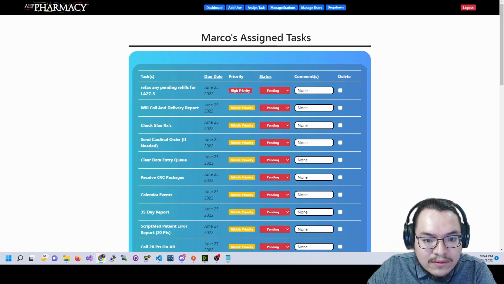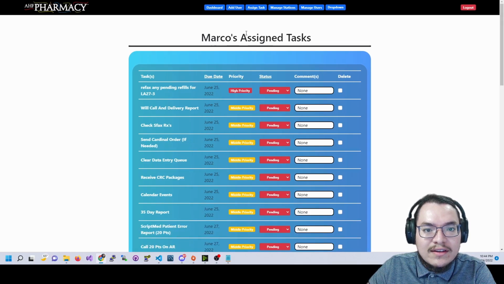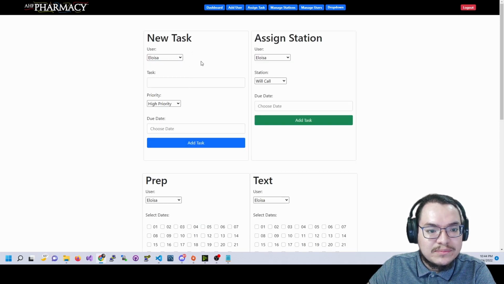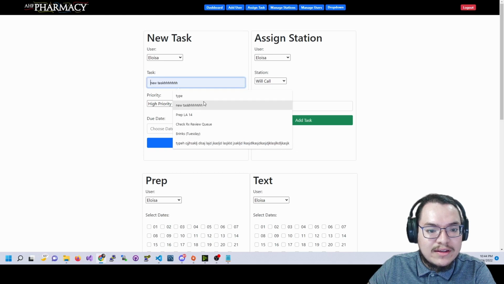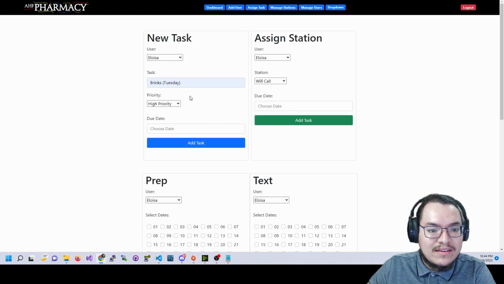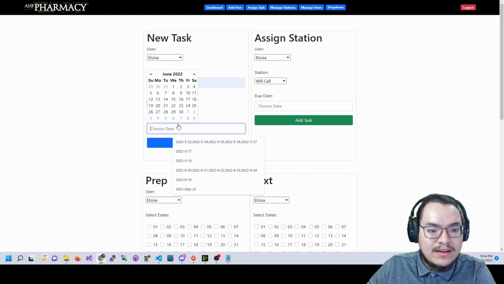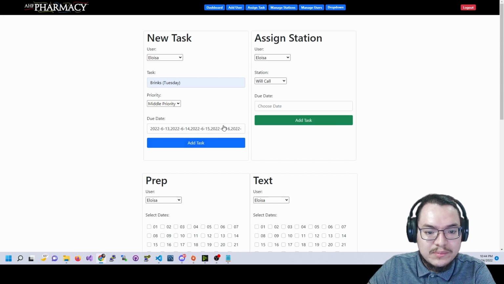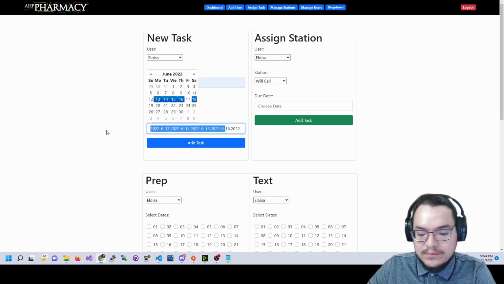Now I'll show you how to assign a task to a user. All of our users are listed here. We could type in the task that we want them to work on, and then the priority, and then we could select the dates, up to 5 dates that they would be working on that task. If we click add, it'll add it to their page.